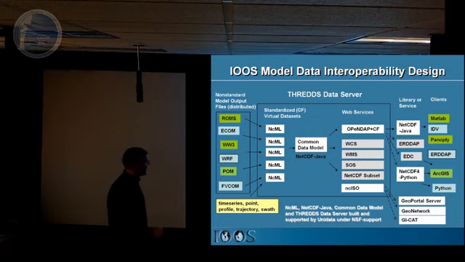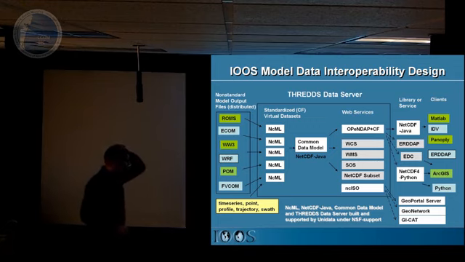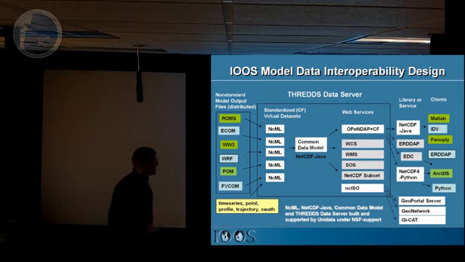There's also this NC ISO service. This was actually added by some folks at NOAA who basically said, okay, if you put certain attributes in these files, like metadata, it can come out as ISO metadata as a service. So this is a metadata service.